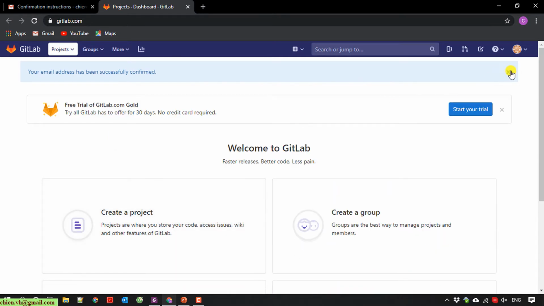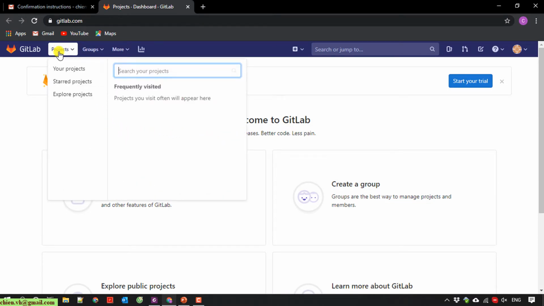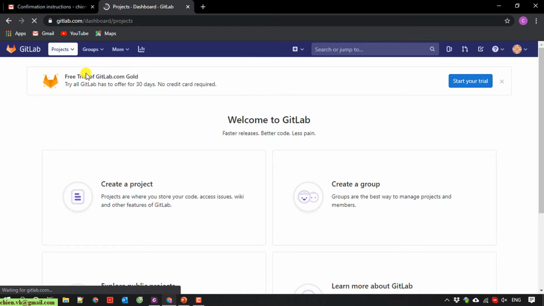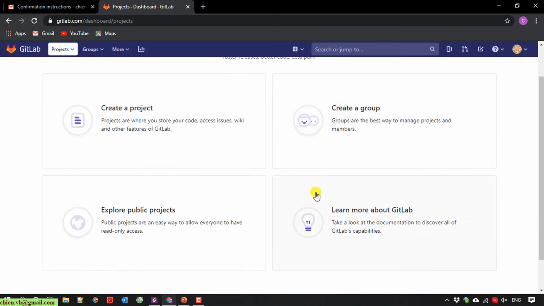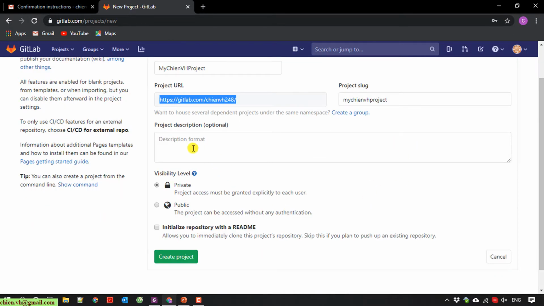Okay, cool. So now here I will open the project. I click on projects. So now I don't have any project here. It is empty. I will click on create a project. Yeah, so I will enter my project name, my GNVS project. Okay, this is the URL of the repository. You can enter the description for this project.